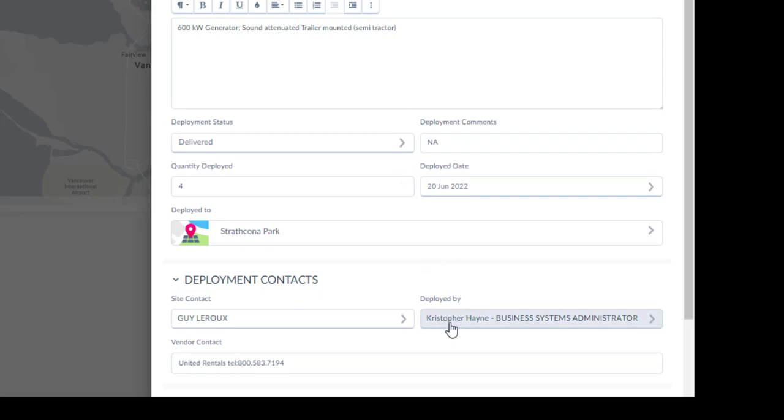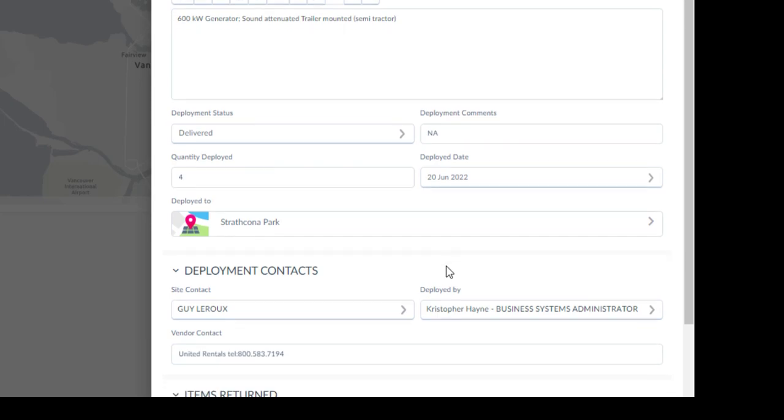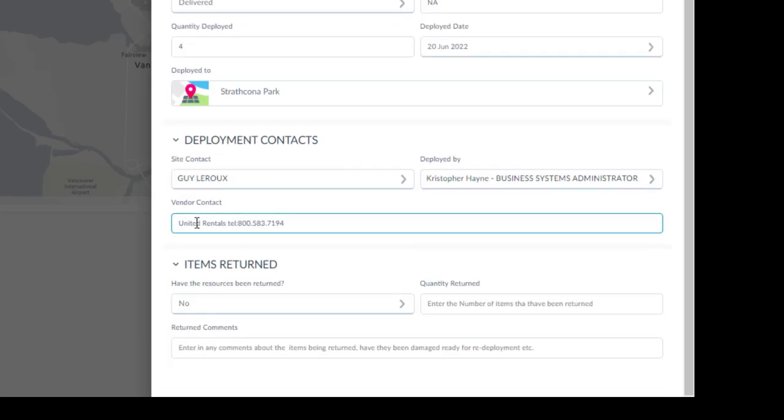And then deployed by, if I was in the procurement unit, then it's going to be deployed or within operations. I can put in my deployment contact details in there. You can put in the vendor contact information, that being United Rentals, with a phone number, and then I can save that record. These items haven't been returned yet, so they're still deployed out. They're still in operational use.